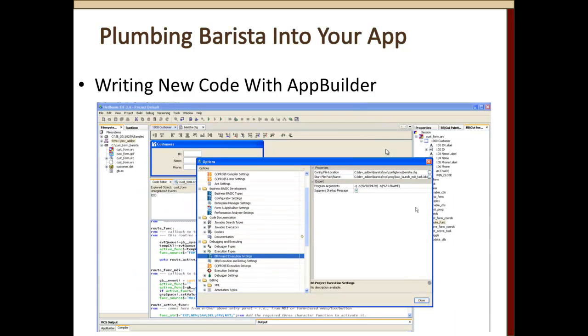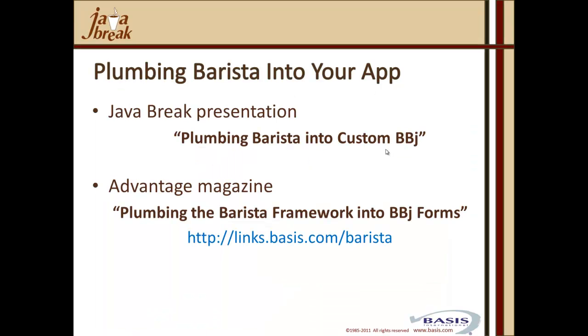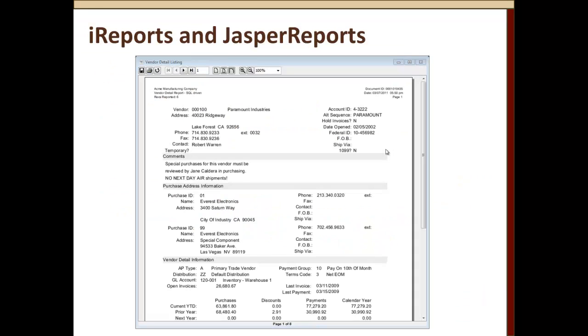And then lastly, we may want to write some completely new code utilizing the App Builder, and we've made some accommodations within App Builder to make it possible for us to pass program arguments and actually debug and test that within the Basis IDE environment. So again, we're leveraging those plumbing pieces so that the application looks like it's part of the Barista framework, as if it is written utilizing Barista, but in fact it's written in hand-coded BBJ. If you want to learn more about this, have a look at our previous Java Break presentation that talks about plumbing Barista into custom BBJ, and have a look at the Advantage magazine article, plumbing the Barista framework into BBJ forms.